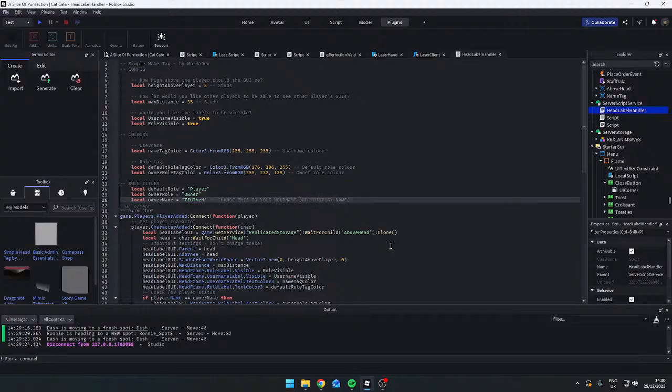For example, if I put this to false, and then I went into the game, you can see that all we get is just the name tag. There's no role or anything because we've made it invisible. And the same would work vice versa if you put false on the username, and you can even make both of them false, which doesn't really make a lot of sense, but you can do that.